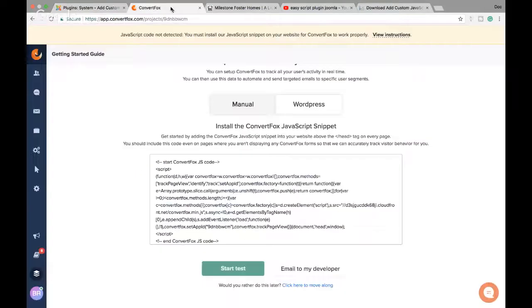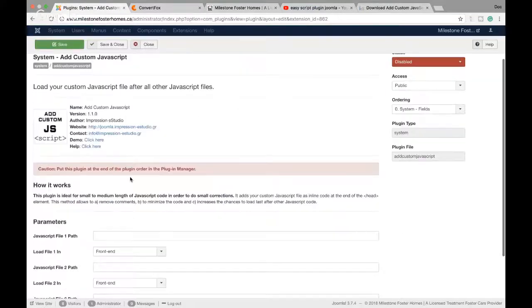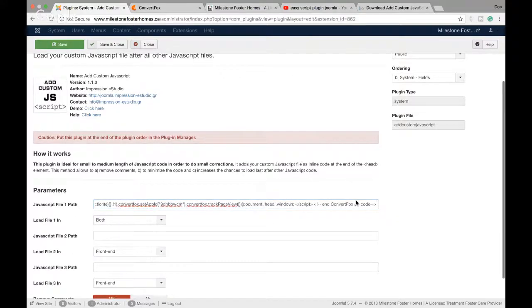All right, let's take a look at this. Let's just see if this is going to work. Copy. I'm going to copy this over. It's telling me, what do I want it? I want it on the front end. I might say front end and back end. I don't know. Path 1. Ideal for small or medium length JavaScript code to do small corrections. It adds your custom inline code at the end of the header. Yes. Let's see what happens.